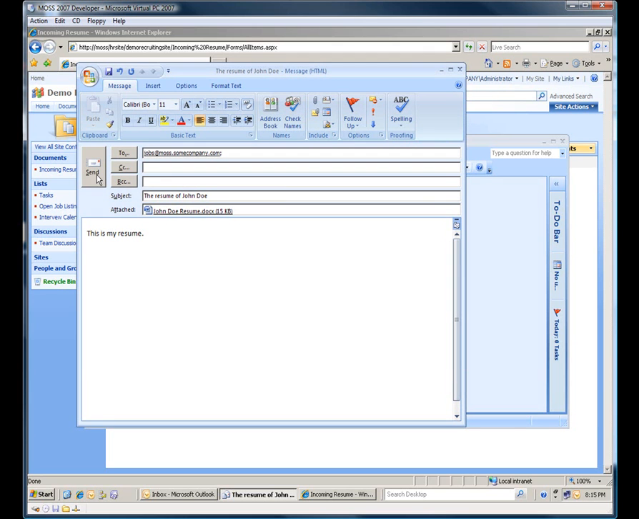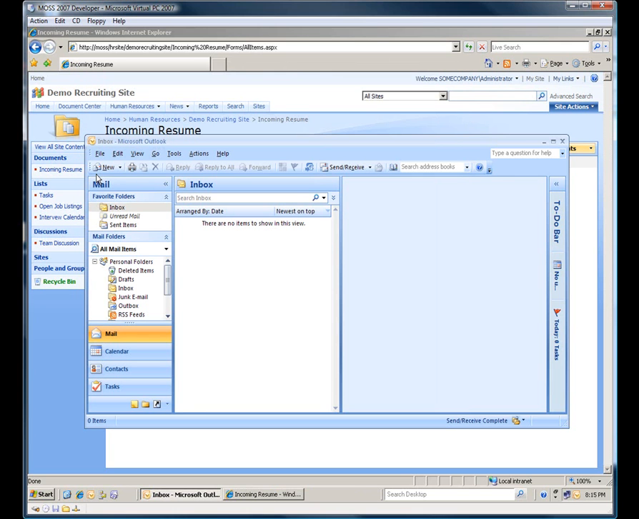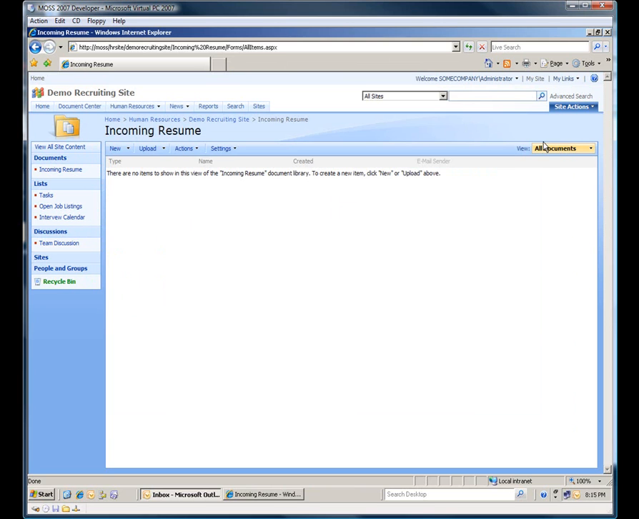Hit the send button. Now, in the real world, let me minimize Outlook. In the real world, it would take a few minutes for the email to show up depending on how your server's set up, but I'm speeding it up for my recording here. And so voila, there's my document when it was sent, and there's the email address of the person who sent it.